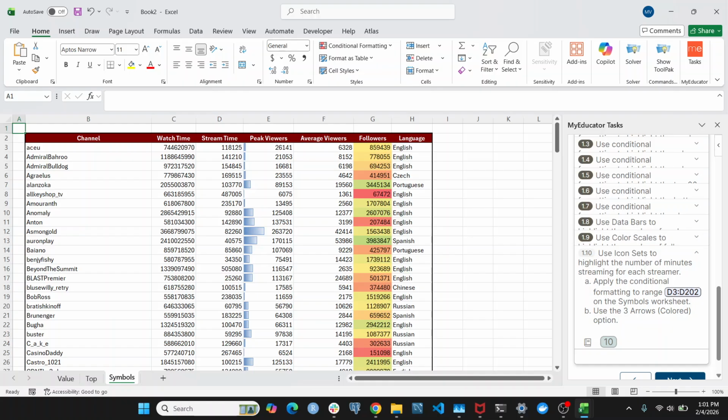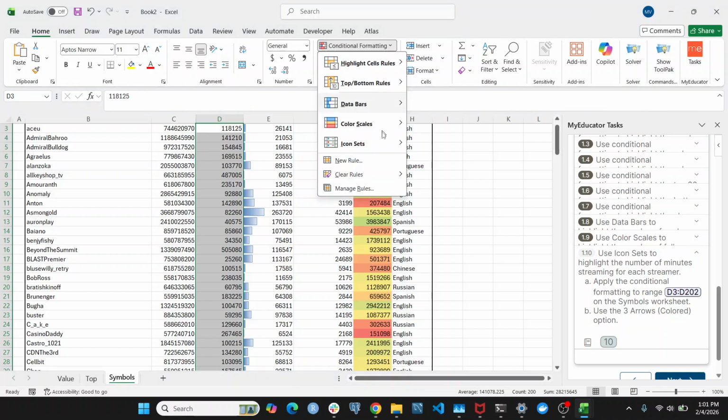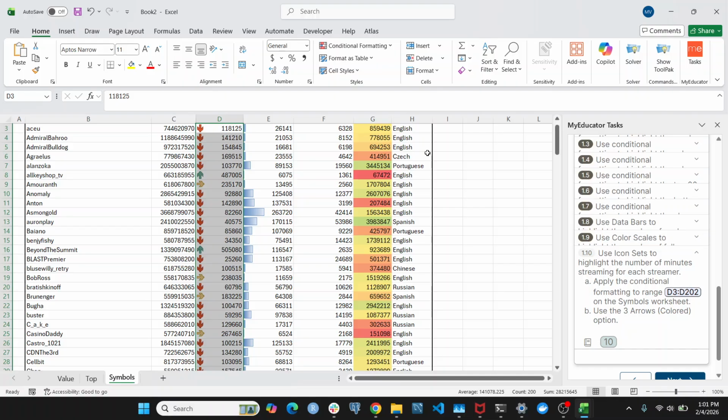1.10. Use icon sets to highlight the number of minutes streaming for each streamer. And apply the conditional formatting range to D3 through D202. So just click here, it selects it for you. Use the three arrows option. So conditional formatting, icon sets, and we're going to do the three color arrows. That's just the first option, keeping it very simple. And that is there for you.